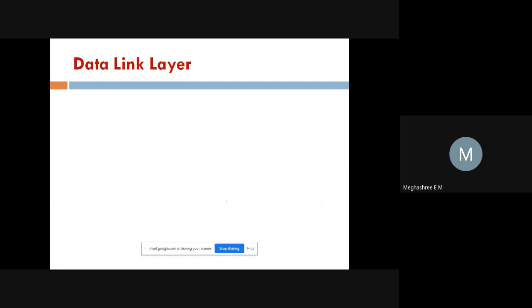The next layer in the TCP/IP model is the data link layer. The data link layer receives the data from the upper layer. Which is the upper layer of the data link layer? That is the network layer. The data link layer receives the data from the network layer. You have to remember this. This data link layer is responsible for sending the packets to the adjacent nodes.